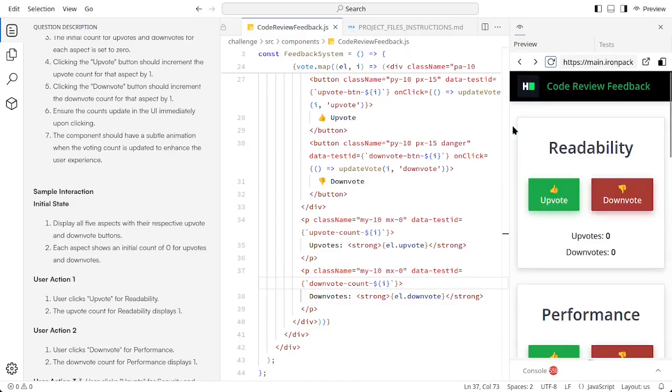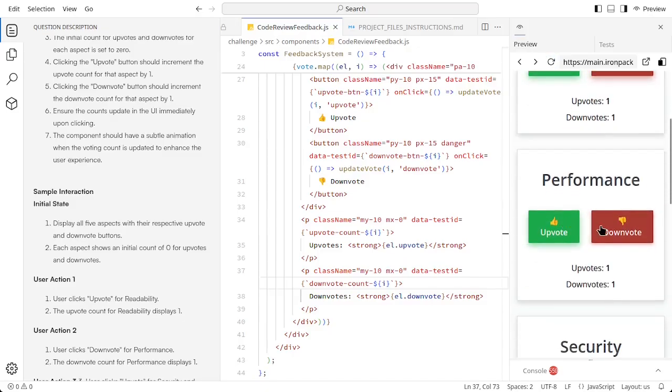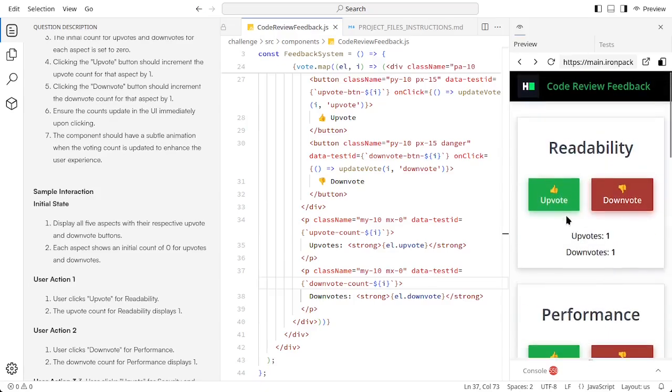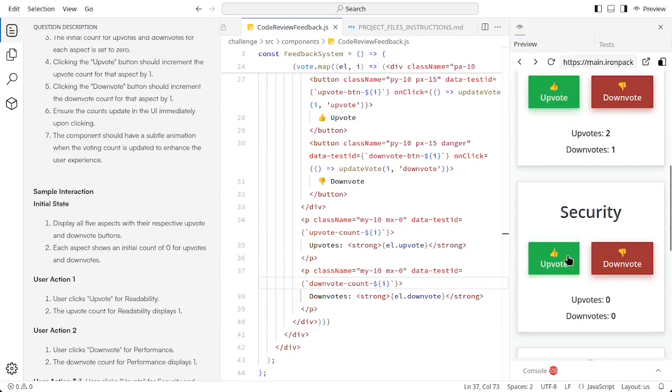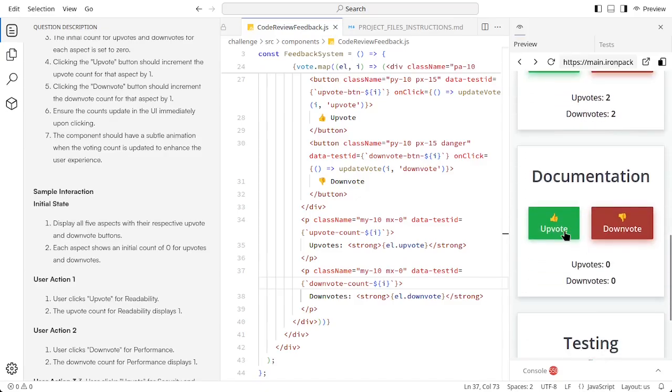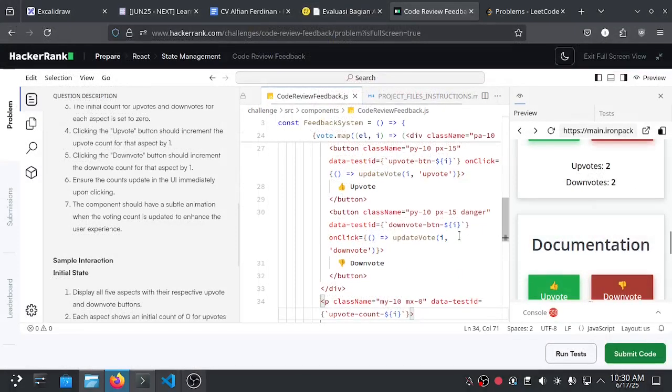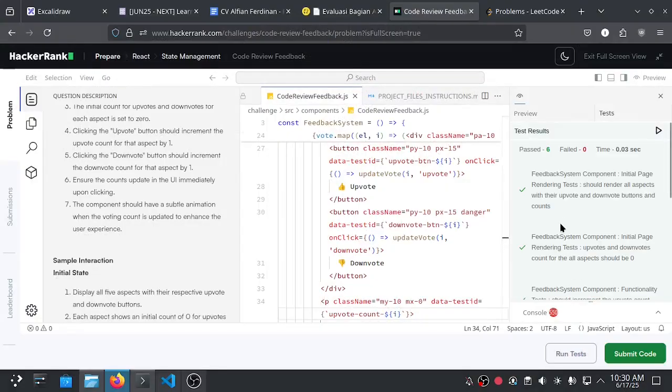Let's re-render this to see if it works. Okay, so it's not affecting the other aspects, whether upvote or downvote. It's working as we want. Let's quit the full screen using F11. So let's run the test and submit this.